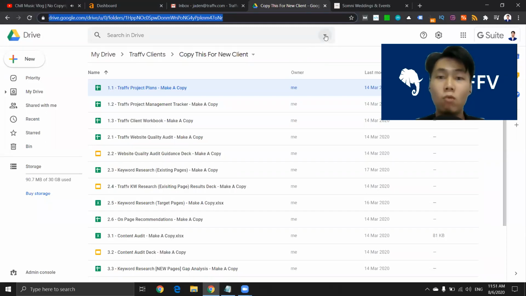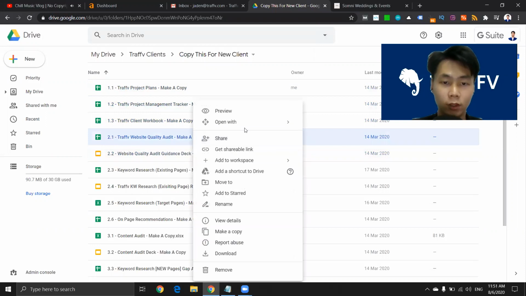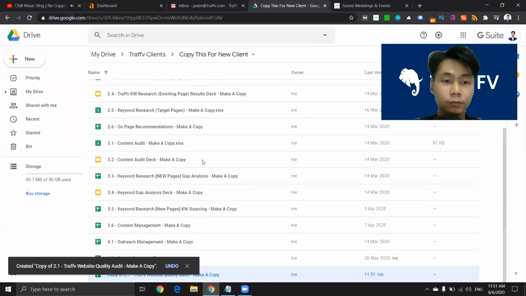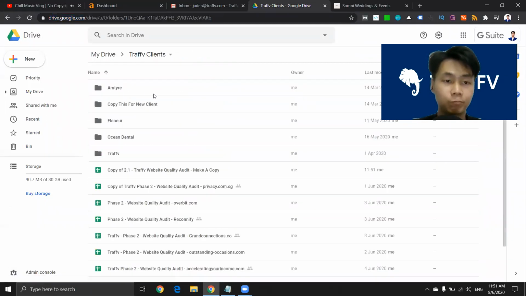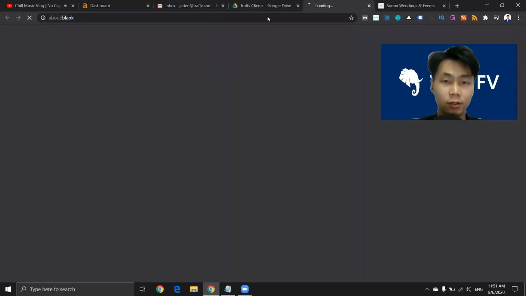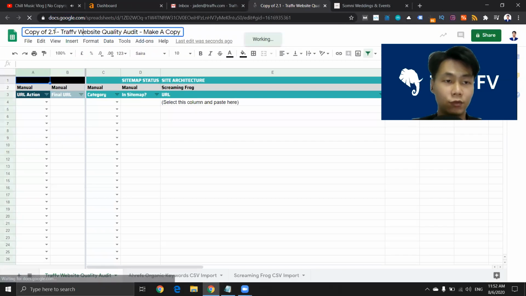So what we do is we create an audit template. Every single time we work with a new client, we always create a template, and I do this for all my clients. So let's just copy it and paste it here. And this is it. Let's open it up, and then let's rename it.